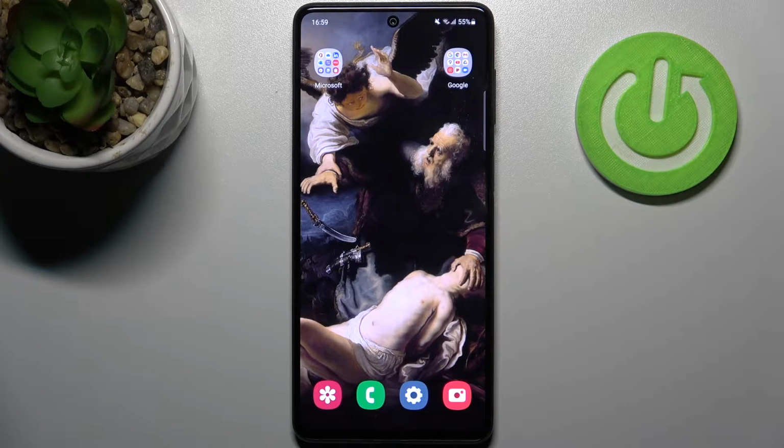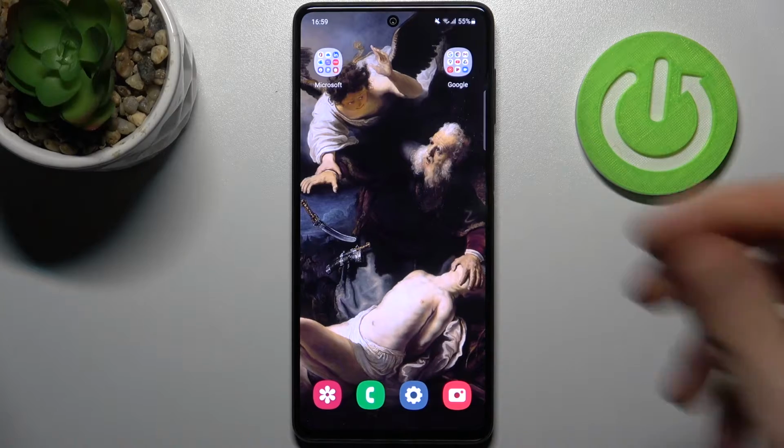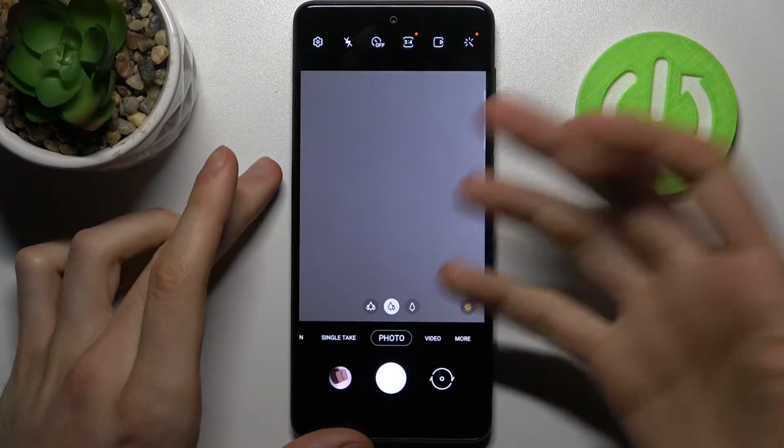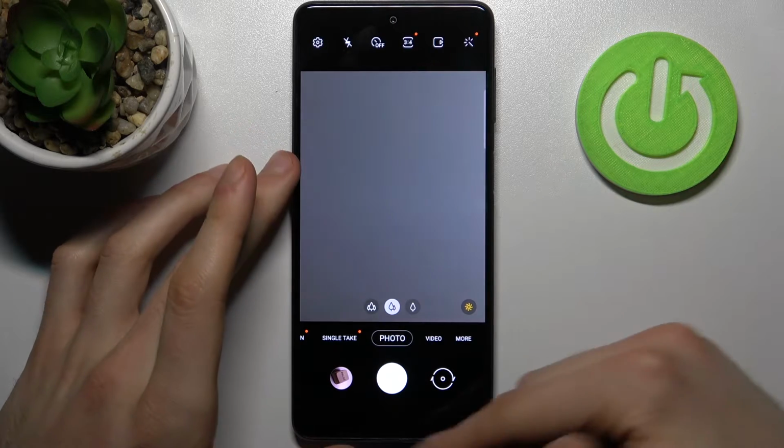Here I have Samsung Galaxy M52, and today I'm going to show you how to customize the quick launch feature on this device. So quick launch is basically when you double press the side key and you can perform different actions like this. For example, I can quickly open my camera.